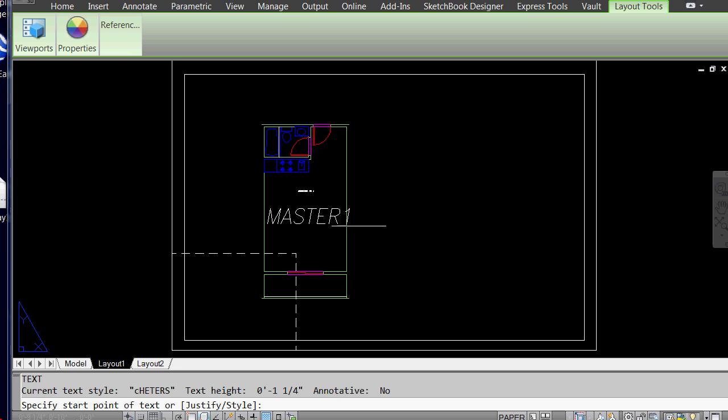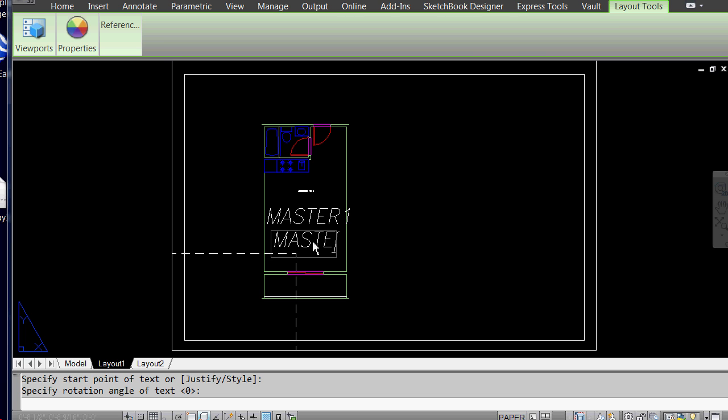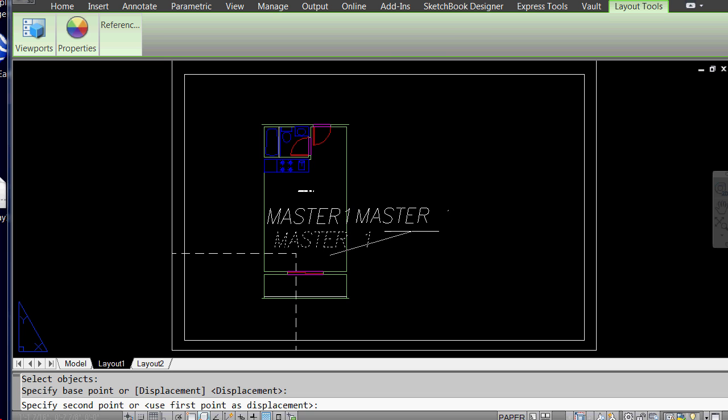Okay, I'm going to type DT, start here, 0, and I'm going to type master again, master 1. I'm going to put the space in there so we can see what the difference is. Return, and check that out. Look at that. It's the same size, okay?